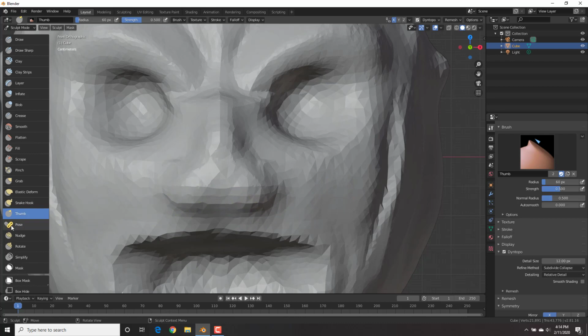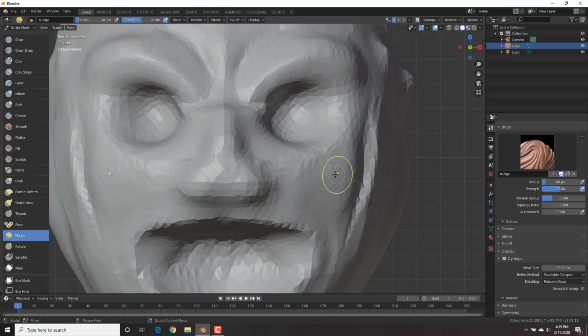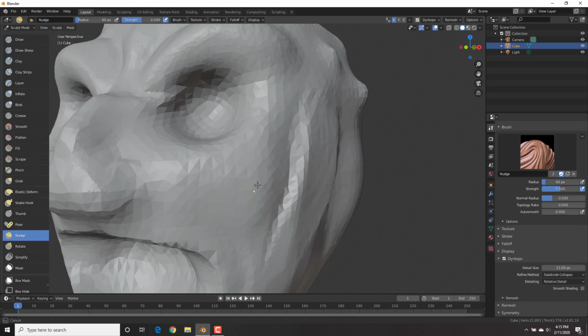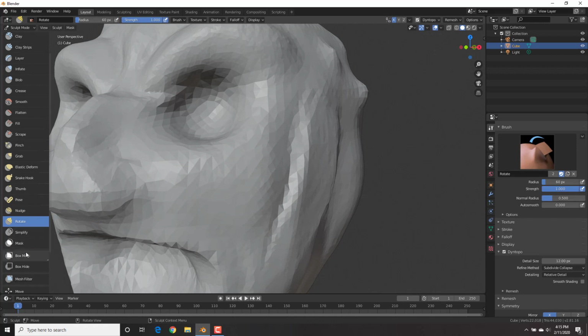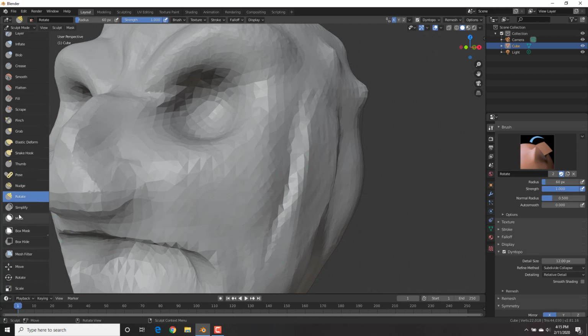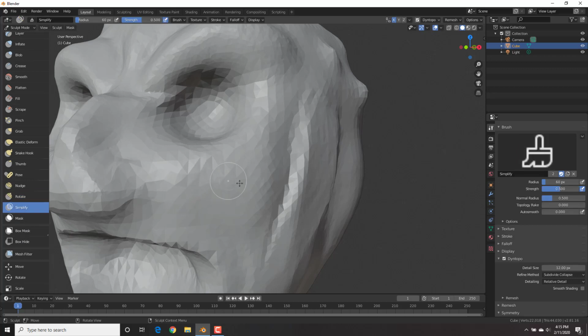All right, the pose brush, we looked at that. The nudge brush, kind of like the thumb brush, where it just nudges the vertices and everything around. Again, personally, I don't really use it. Rotate brush, we took a look at that. And now, let's take a look at some other cool brushes here. We have the simplify brush, which basically simplifies your geometry. Right now, it's still pretty simple.